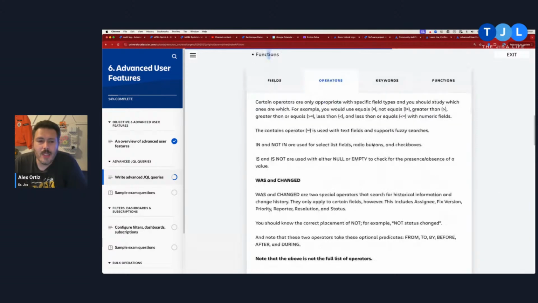All right, operators. Certain operators are only appropriate with specific field types. This is tricky, folks. You have to practice this to know this, and you should study which ones are which. For example, you would use equals, not equals, greater than, greater than or equals, less than, and less than or equals with number fields. Basically all the mathematical ones you would use with the number field, because you can see if something's greater or less than, or equal to or not equal to, right?